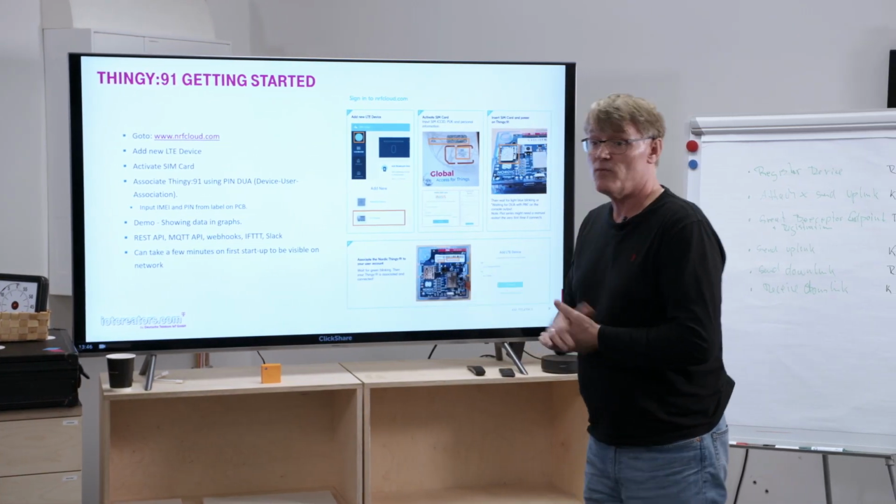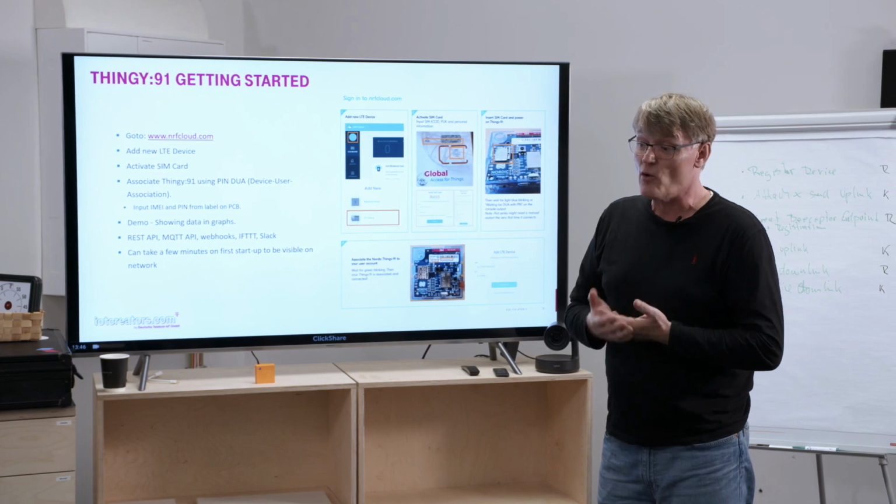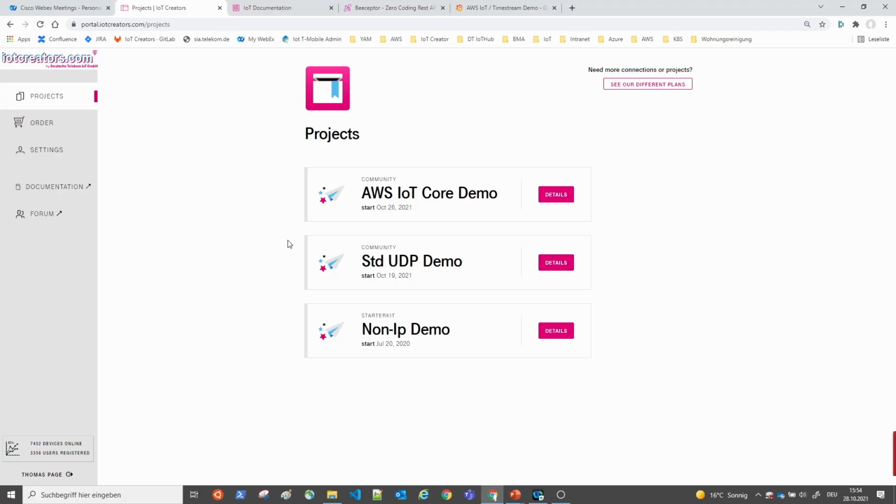And last but not least, we will show you how you can send downlink messages from the platform to the device. In the IoTCREATORS portal, you can see you have different areas. You have projects. Of course, you have orders, because you can order SIM cards, you can order device management items. And you have configuration items, settings. You have a link to the documentation, and you have a link to the forum.